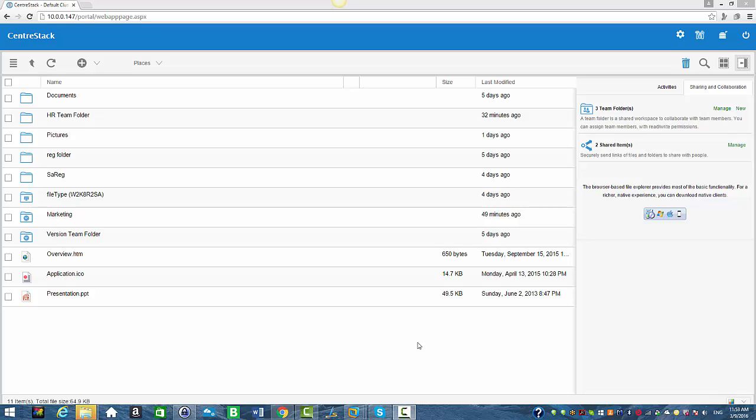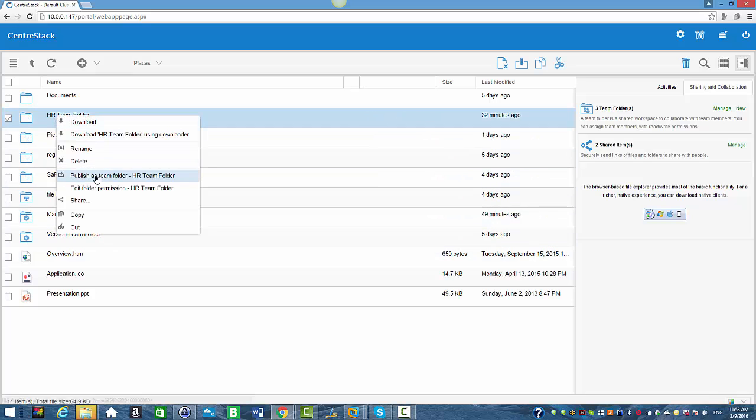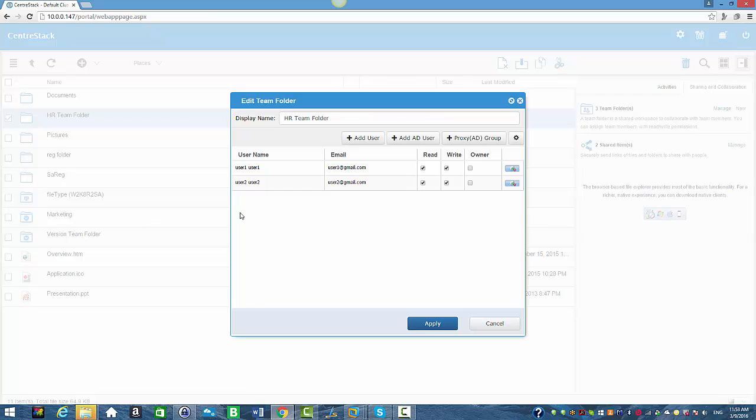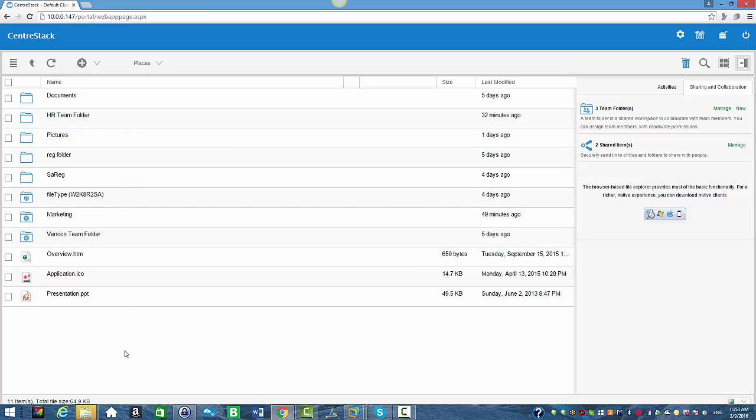We're currently logged in as a tenant admin in our web portal, and I'm going to show you where my HR team folder is. It's right here, and I'm going to right click to show you that I have it published to two of my users, user 1 and user 2, and they both have read and write permissions. I'm going to go into my management console to enable this feature, lock files exclusively.